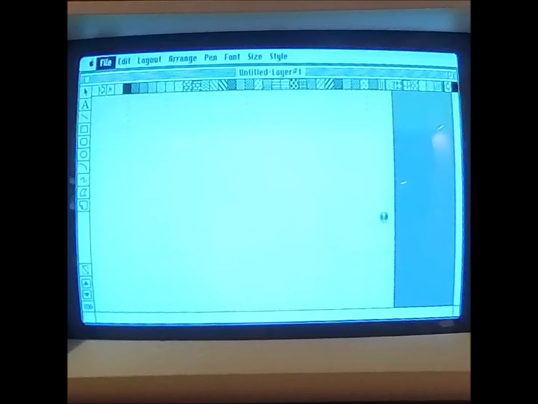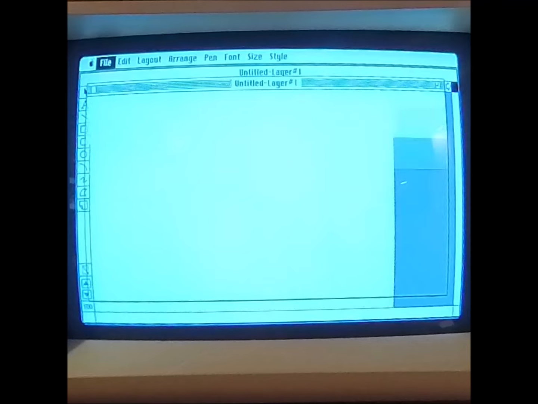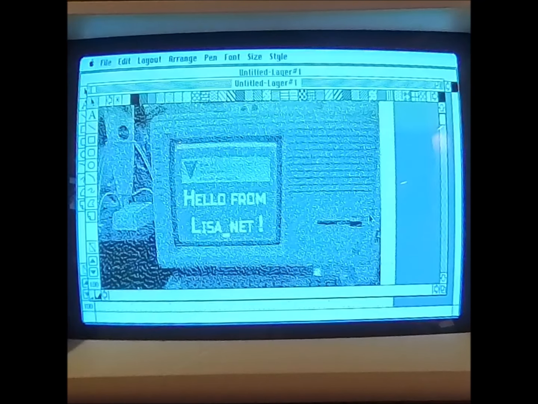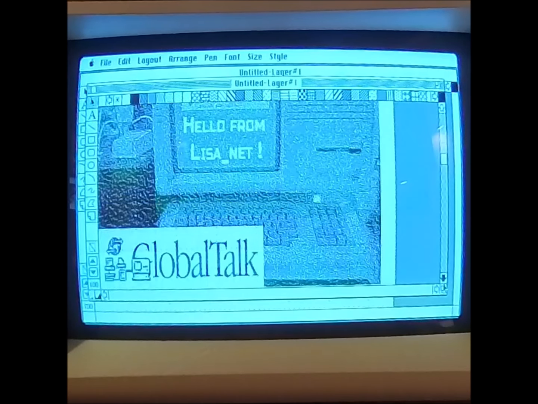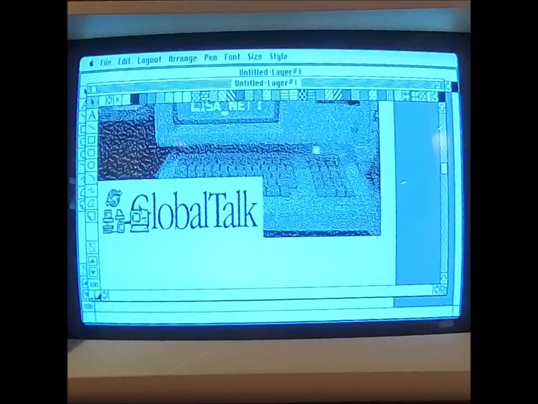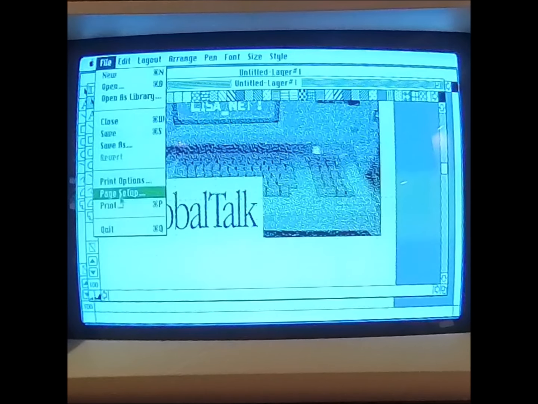And I'm just going to place it inside of this graphics area, so it's going to look bigger than it really is. It's also going to look a little scrunched. There we go. And there it is. So it says Hello from LisaNet. It's a picture of my Lisa with my trusty lava lamp from NASA and the GlobalTalk logo, and I added in a little Lisa icon into the GlobalTalk network diagram there. So that's what I'm going to share as my greeting card.